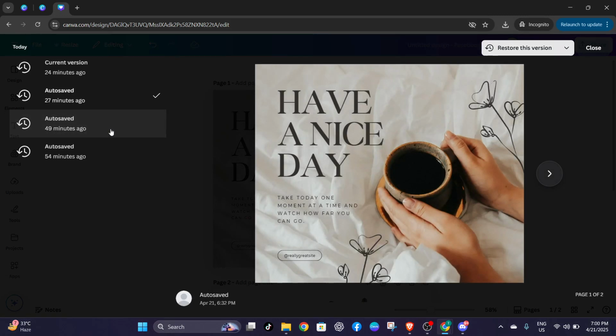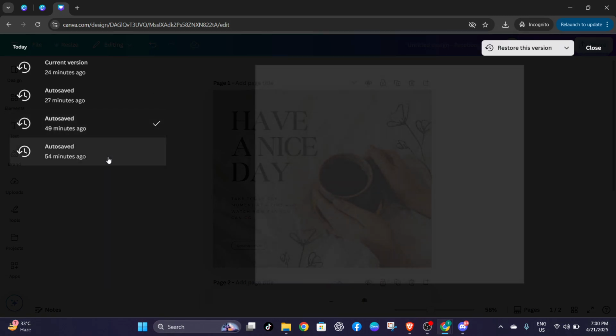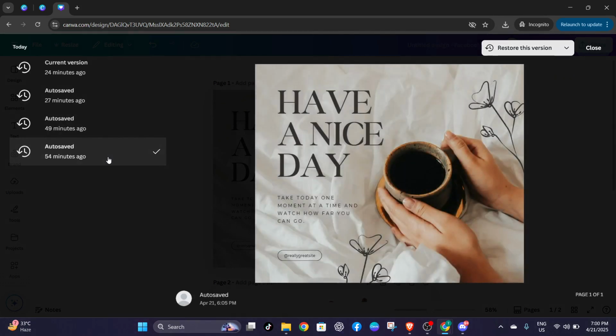Furthermore, Canva offers you a choice when dealing with these versions. You can elect to restore a specific version, effectively replacing your current design with that past version. This is a fantastic option if you decided the changes you've made aren't quite what you want and you wish to revert to a previous iteration.